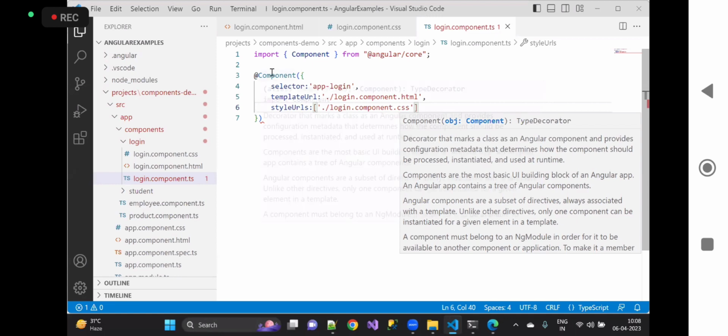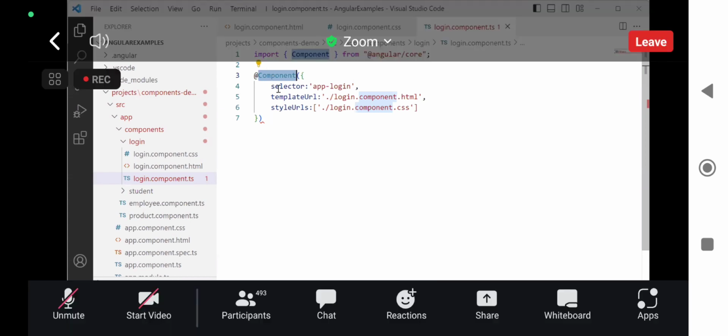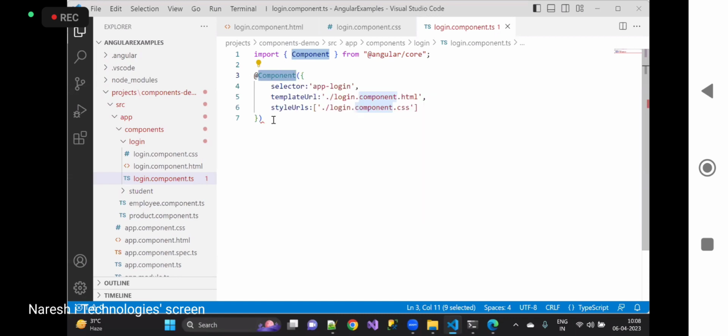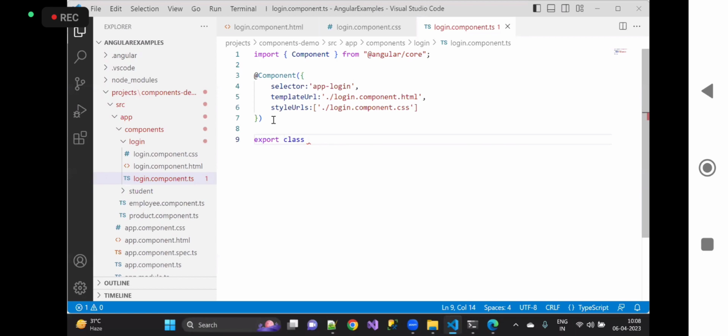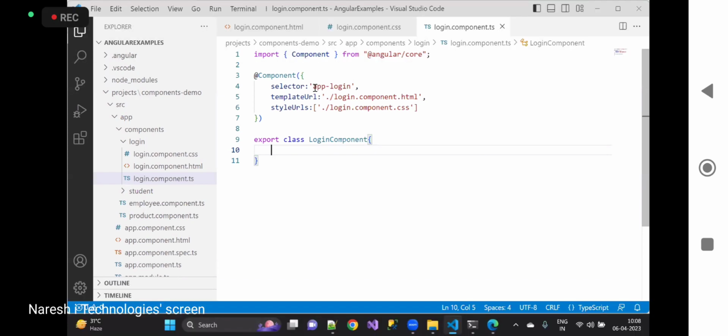Now, the @Component decorator is very important here. That is what we are importing here, right? See this, I'm importing Component here. I use it to make this class a component class. And the third thing is the export class. What class is it going to be? Login component. Guys, I have told you many times.